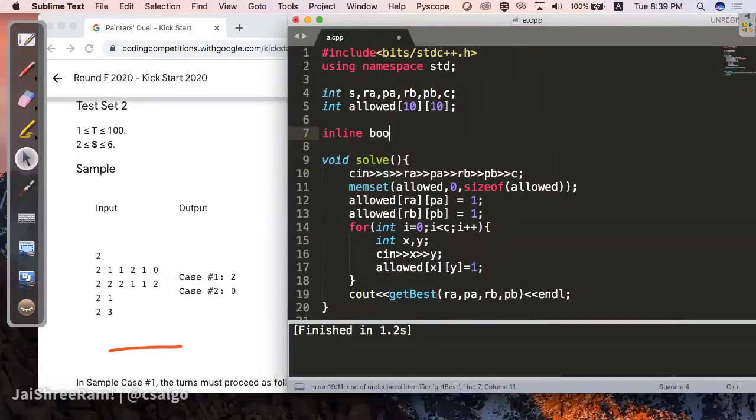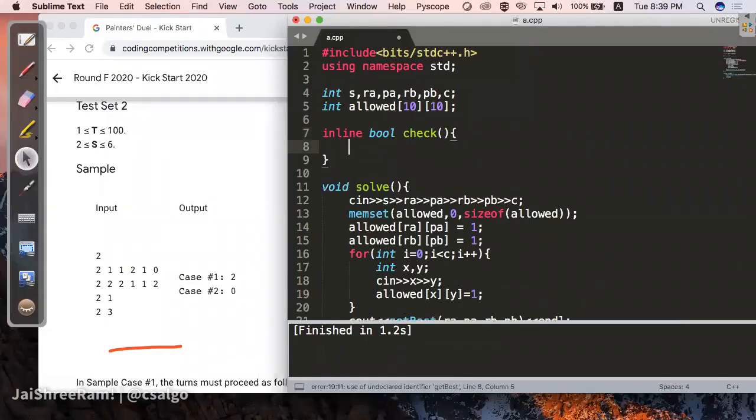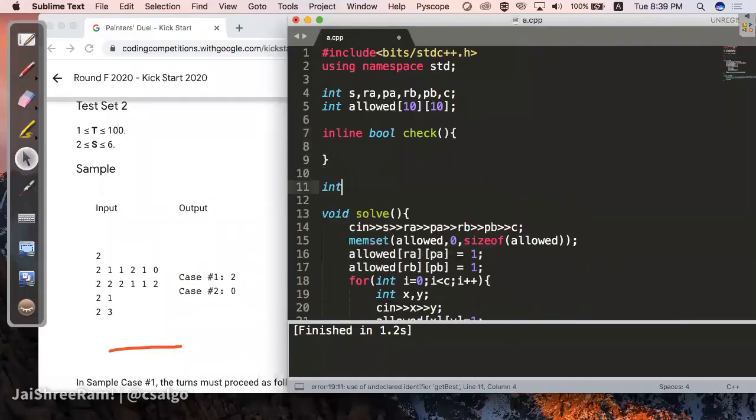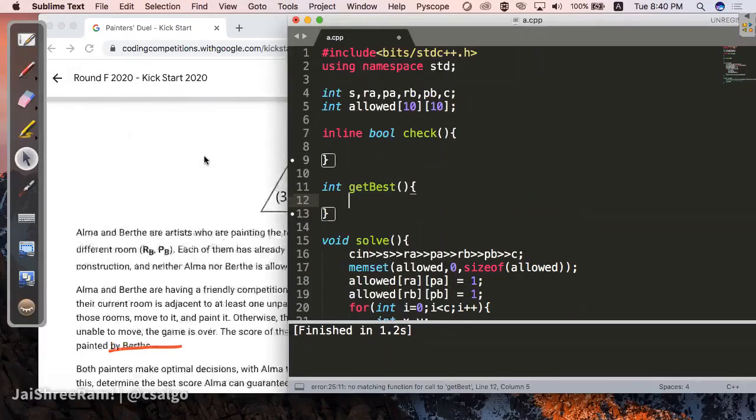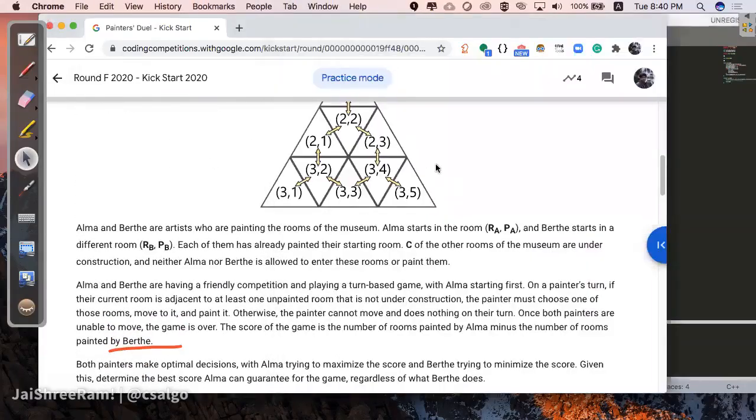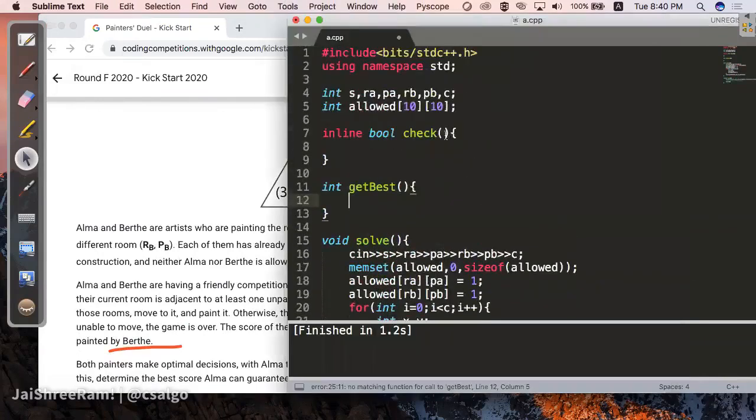We will implement two things. First, something called check, which I'm going to explain, and something called get best. Now, when I try to move from a particular cell, I can go to three neighbors, right? But in case we are at the border, some of the neighbors can go outside the range. So we check whether some integer x comma y is inside the bound or not. I'm just implementing this check function.